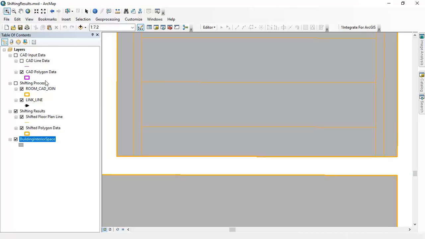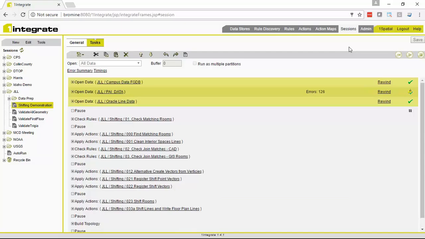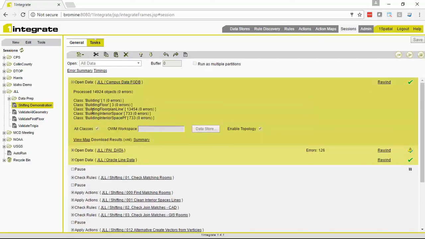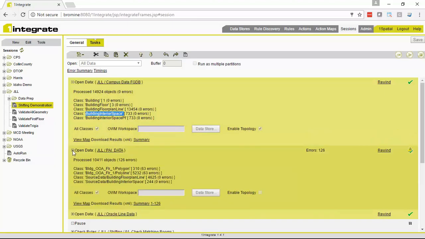So let's now switch into our OneIntegrate product to show you how you can do the shifting itself. Alright, so now we're inside my OneIntegrate product where we're going to be doing the data shifting. There are two main data sources that we want to look at here. We want to look at my campus data, my building interior spaces, and for my CAD data, we have my polygon and my polyline data set. So let's take a look at the map and see how these two actually align.